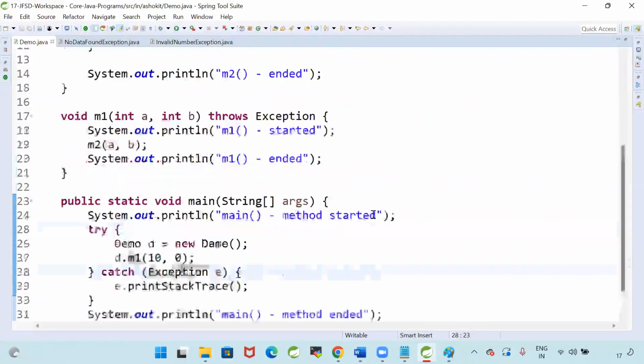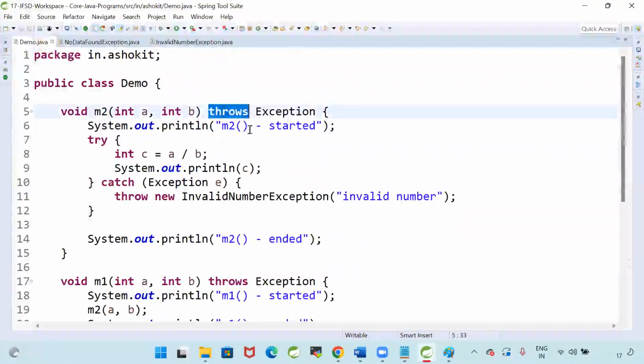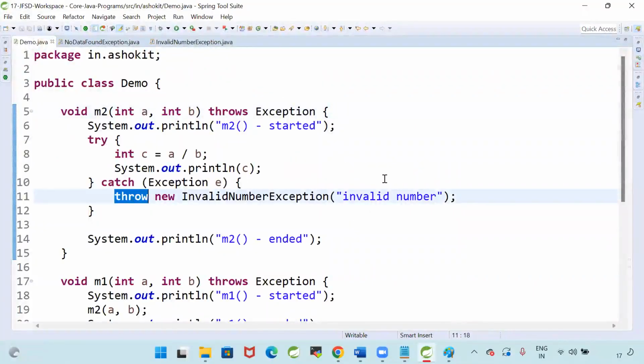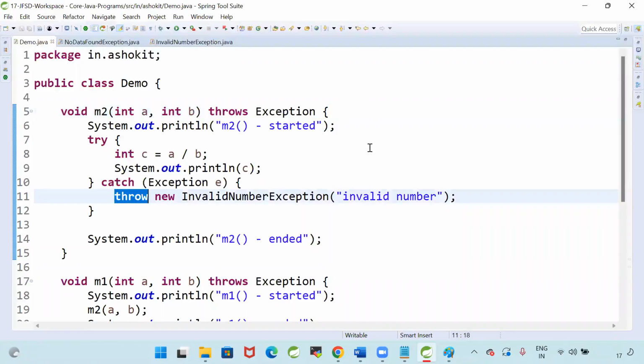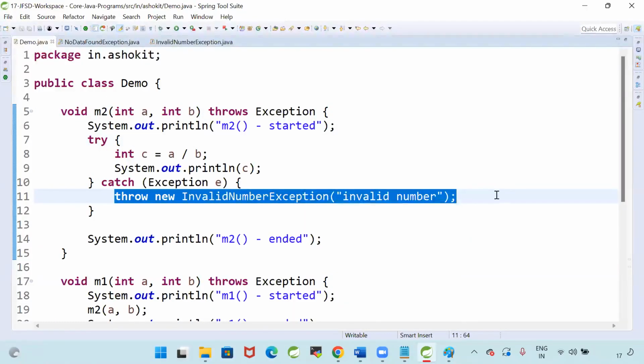Now tell me, what is the difference between the throws keyword and the throw keyword? Throws is used to ignore, or hand over the exception to the caller. What is the purpose of throw? The throw keyword is used to create exceptions. Right. Try, catch, finally, throw, throws.